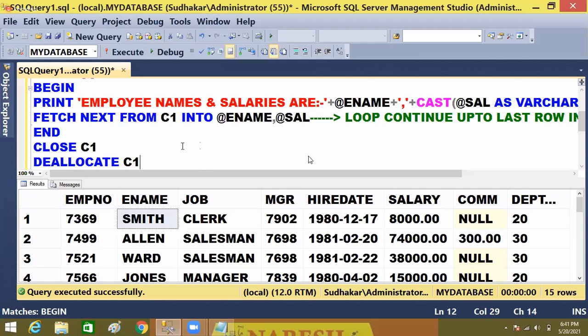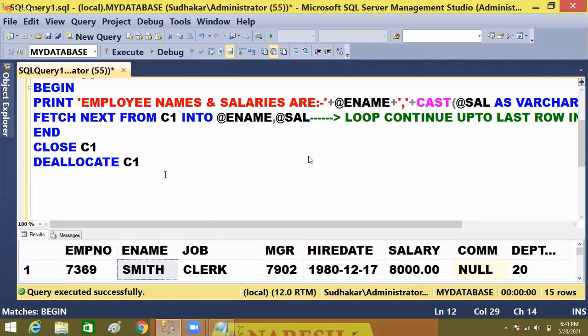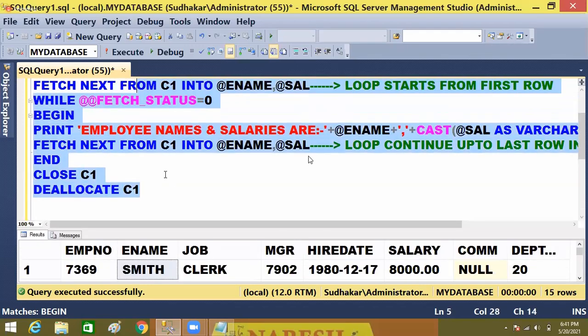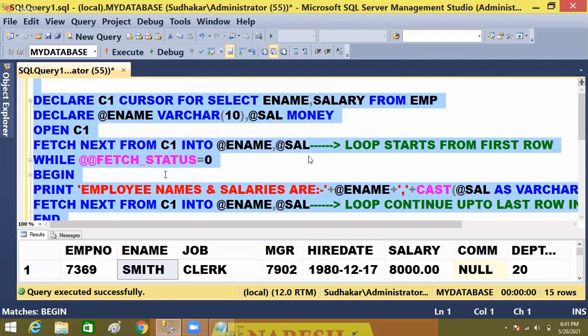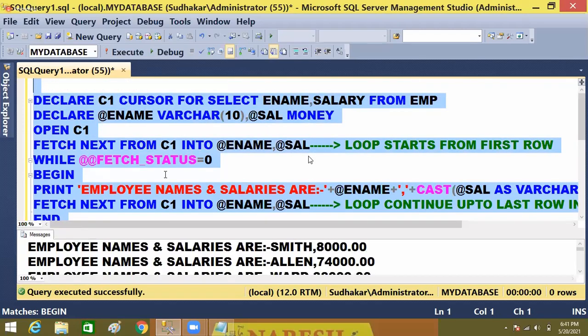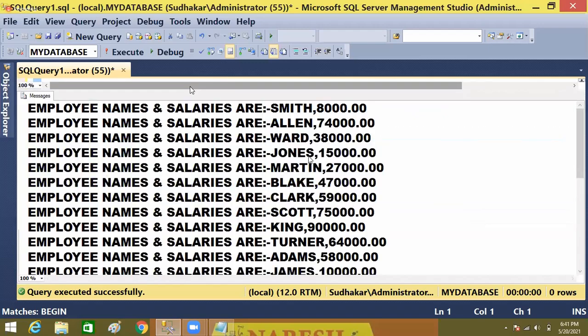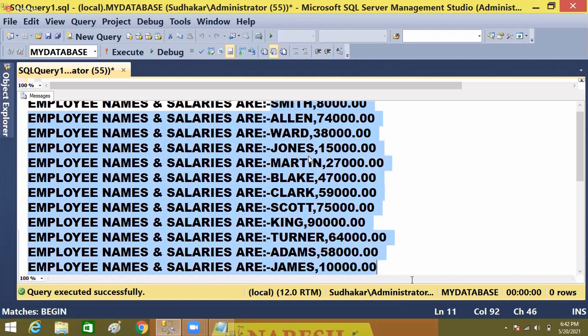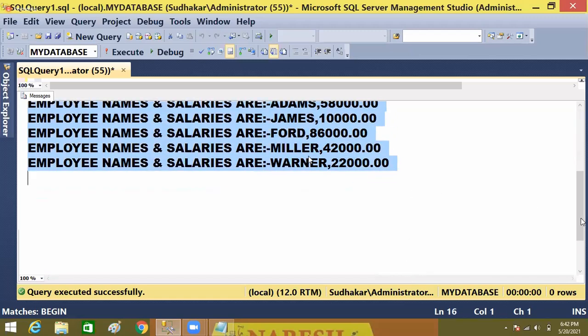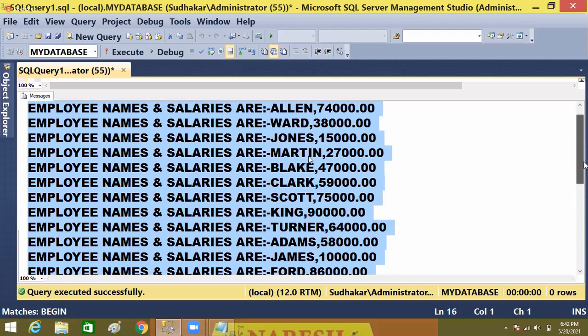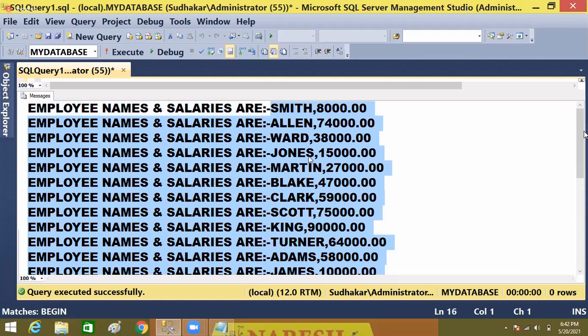So this is one small program, guys, here in your cursor. Let me execute it now. You can see what is happening. I executed it, and in total there are 15 employees, their names and their salaries. Like the first employee Smith, 8,000, Allen, Ward, like this, each and every employee up to the last employee, Warner. So the total 15 employees' information is displayed.